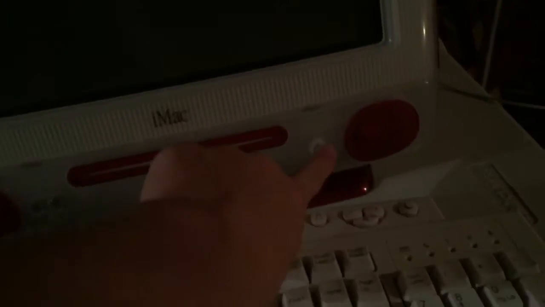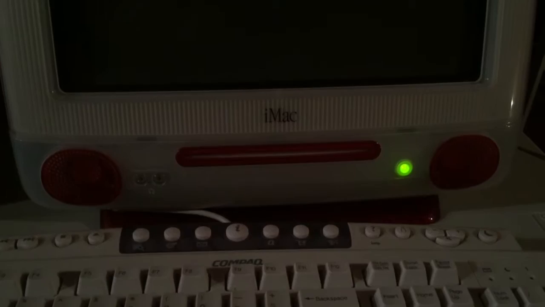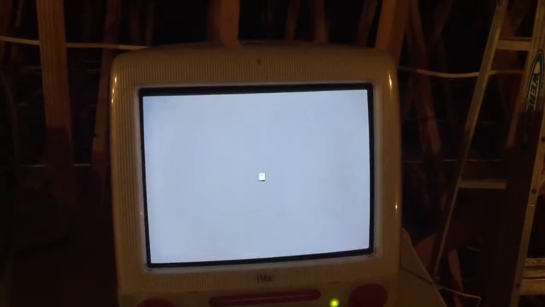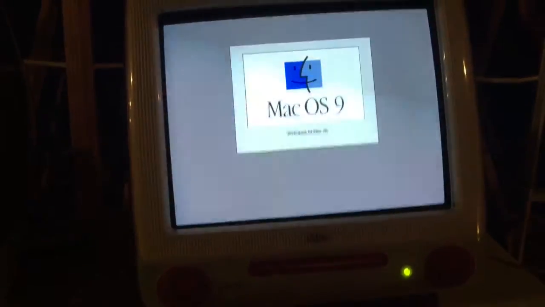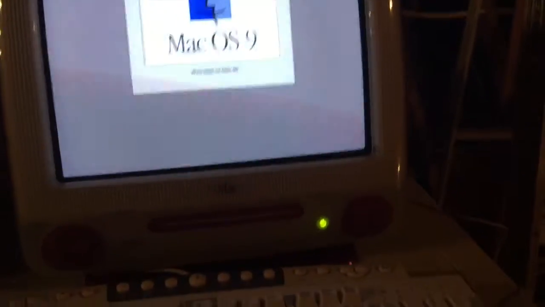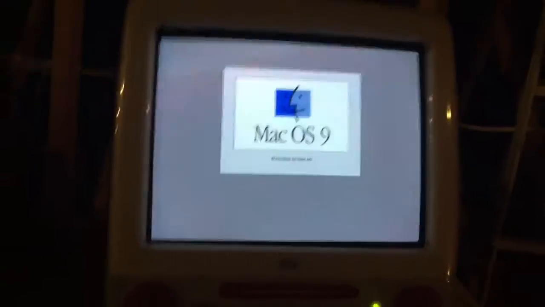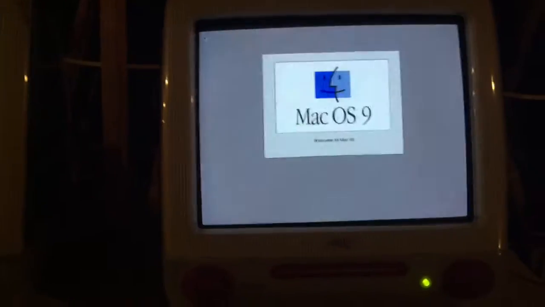We'll go ahead and turn it on. It's a little loud, but it works. This isn't running at native resolution. This is running at 800 by 600, but who cares? See, Mac OS 9, it's 9.0.4, so 50% chance it's original. But I mean, heck, it's from a thrift store, so you don't even know.